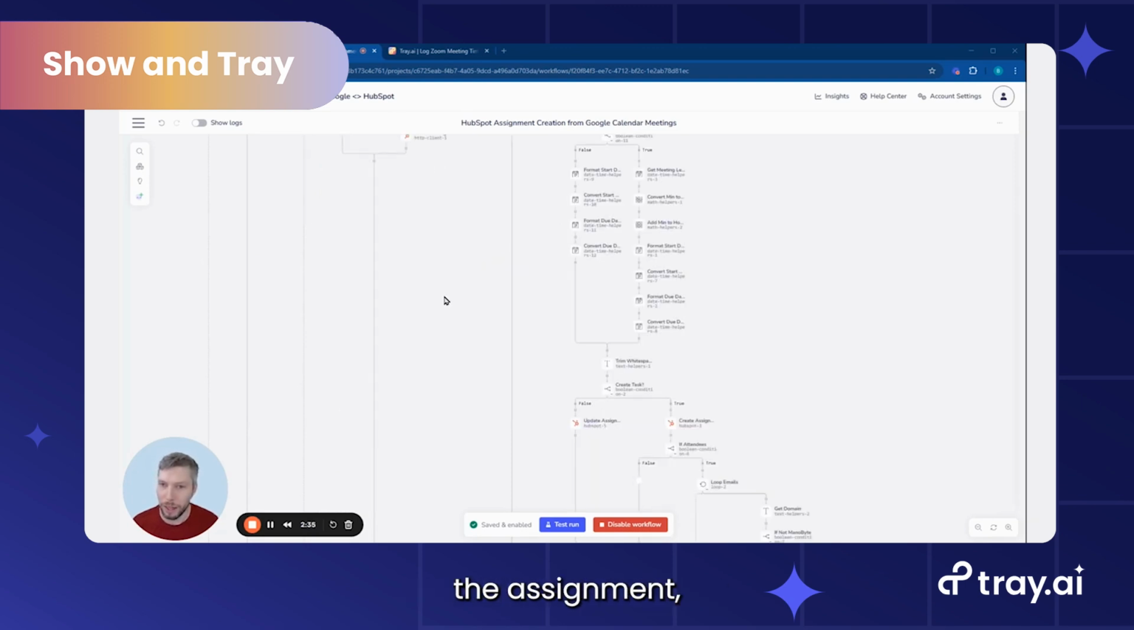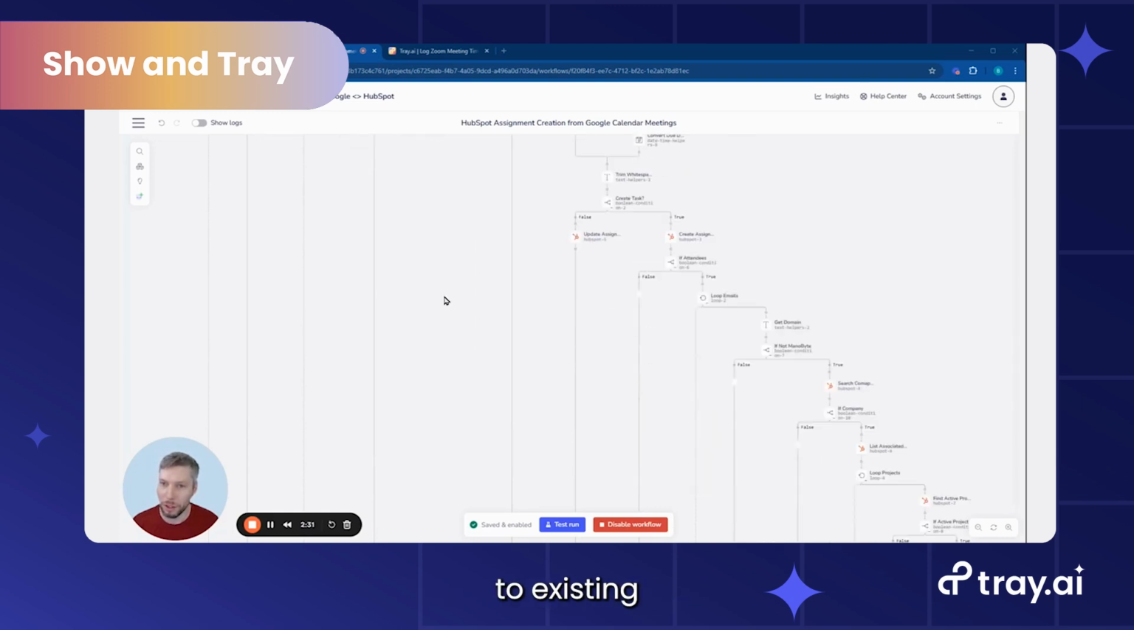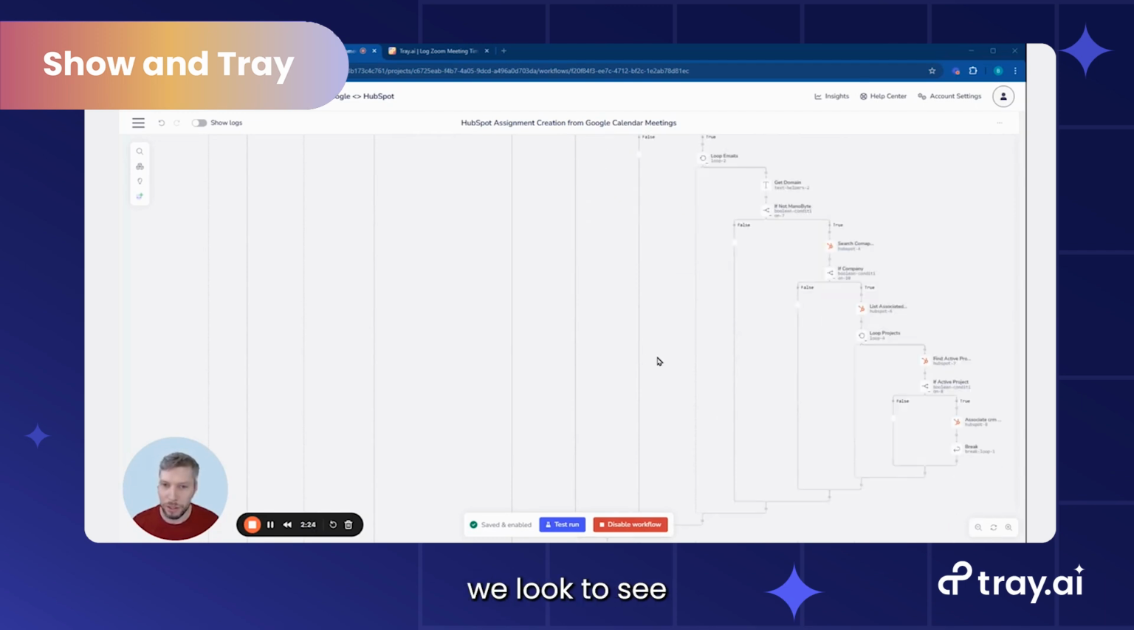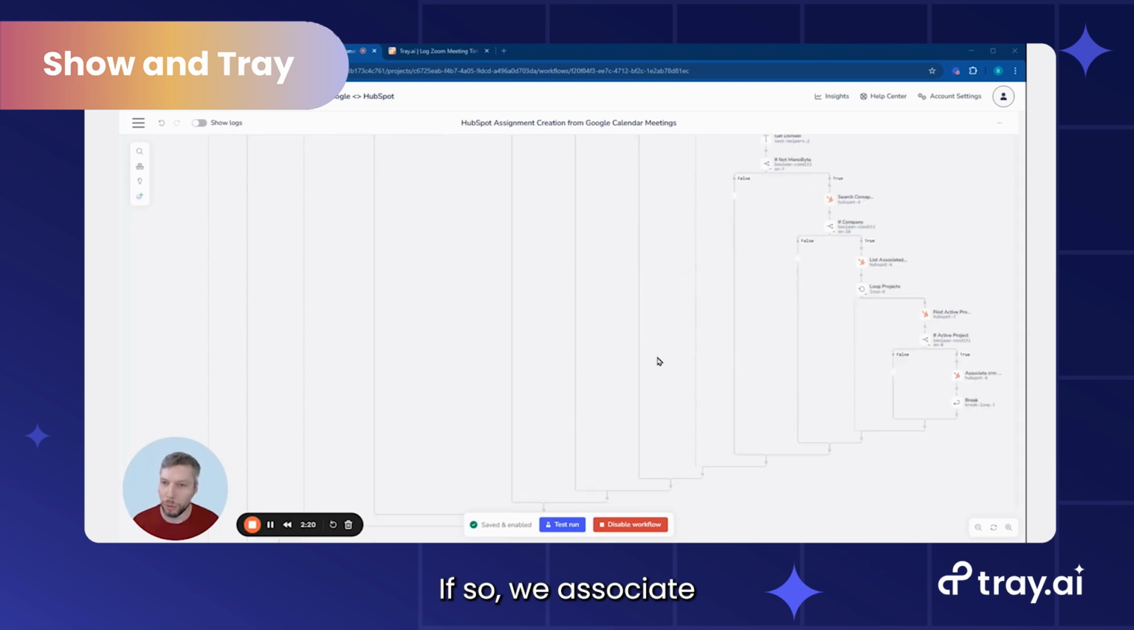After creating the assignment, we attempt to match meeting attendee email domains to existing companies in HubSpot. If a company is identified, we look to see if that company has an open project. If so, we associate the newly created assignment with it.